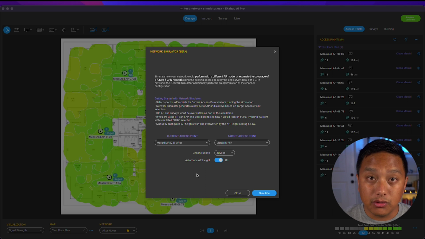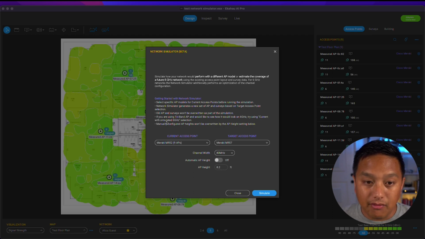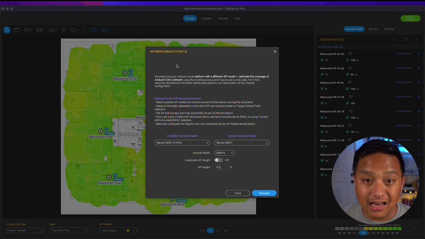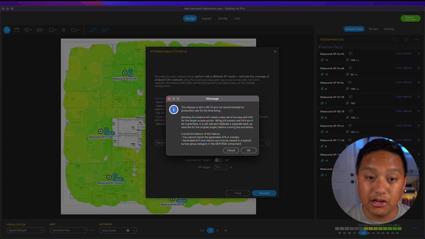And what this will do is apply the auto planner to this new predictive model. And instead of doing an automatic AP height, I know that the AP height is at 8.2 feet. So now that we have all our parameters configured here on this network simulator window, I'm going to click on simulate, and we will again see another message saying that this feature is in beta. It's not recommended for production use for the time being.